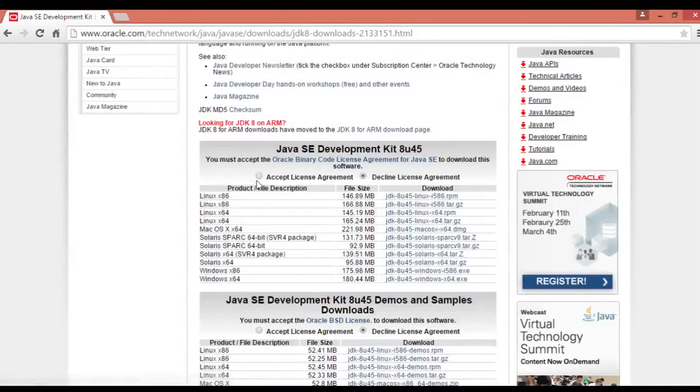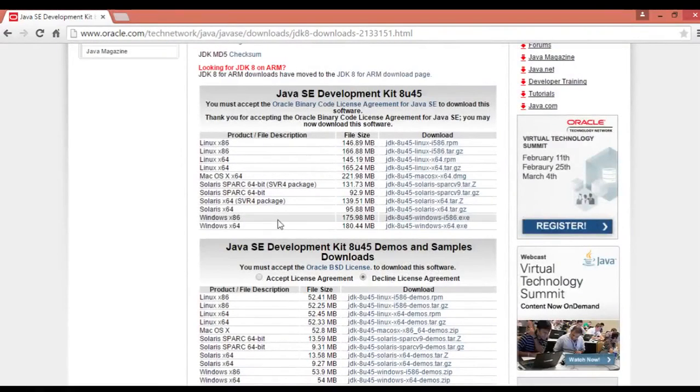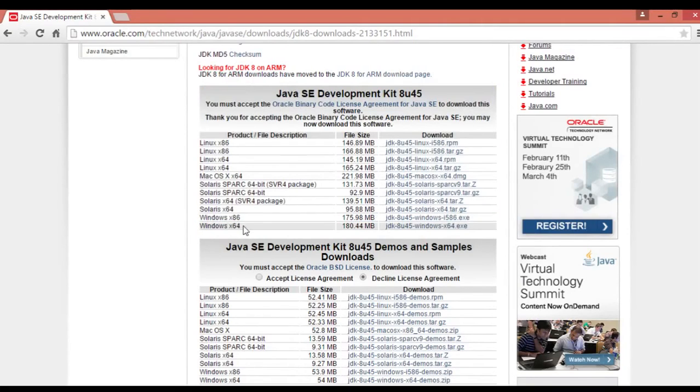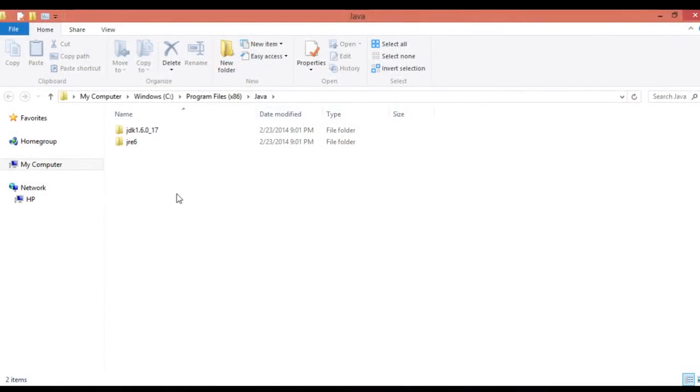and accept the license agreement, and once you have accepted this, you can download the file for your version. For example, if you are using Windows 64-bit, then download this exe file, and once you have downloaded it, you can simply double click this executable file and install Java. For example, my Java is installed at this path. I have installed this in my C drive. When you open this, you can see there are two folders.